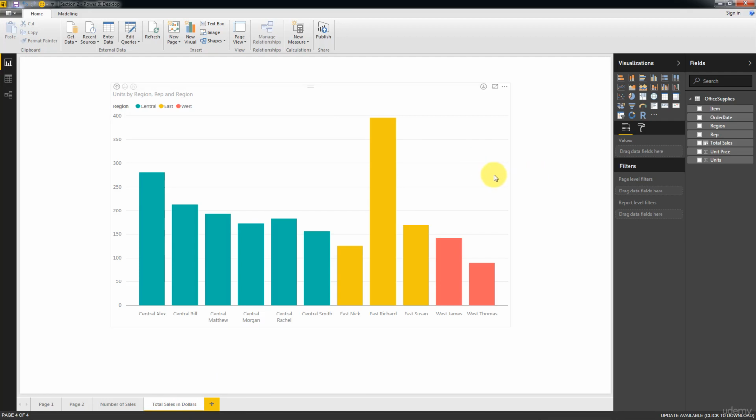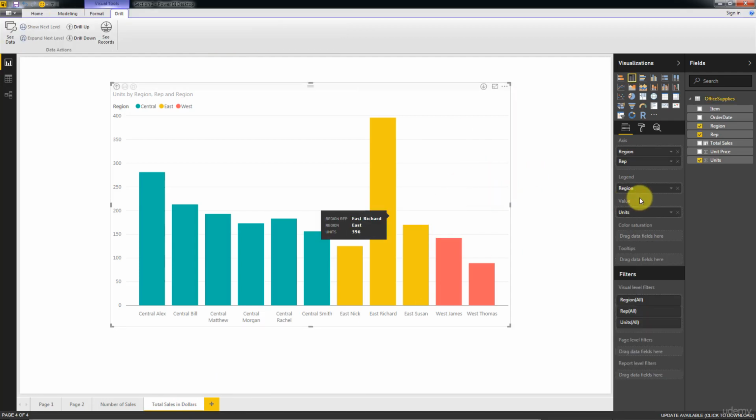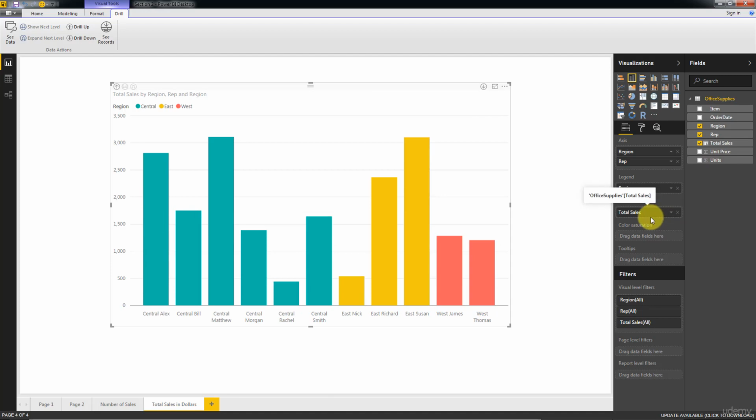And so here what we want to do is click on the visualization, and all we want to do is replace the units with total sales. So let's just drag total sales and place it over units in the values field, and let's see how the visualization changes. If you do that, you can see that things have changed now.